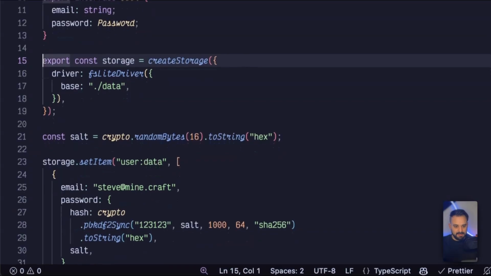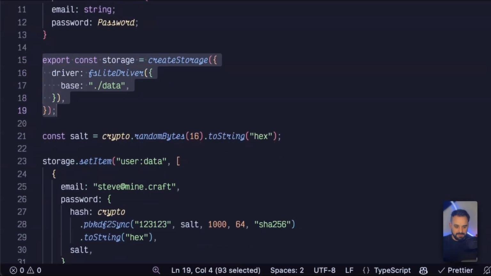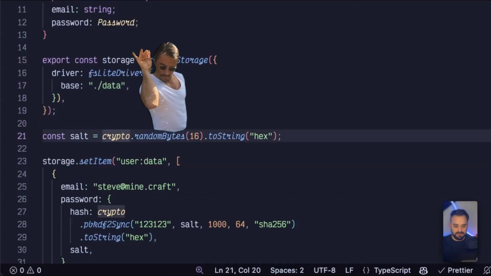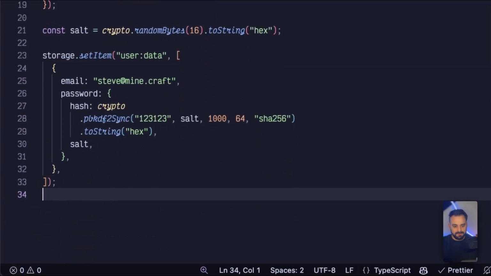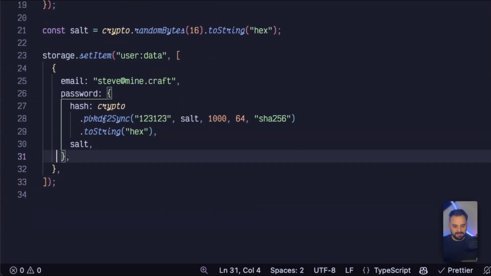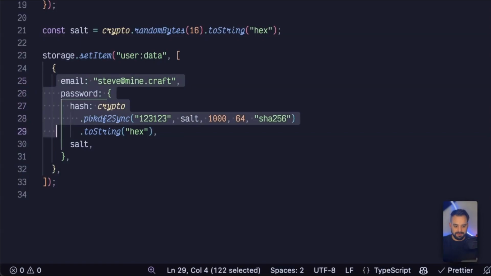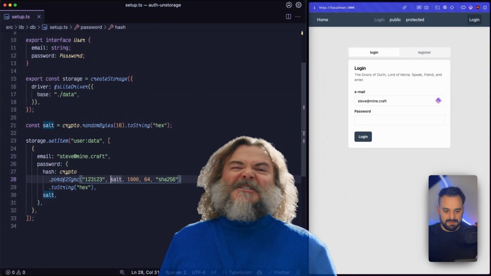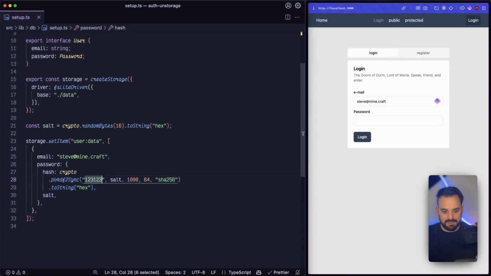Once that is done, I can then instantiate my storage system, and with UnStorage, you need to pass a directory inside your file system where the data is going to be stored. Once that is done, I can create a salt because we are going to then seed the database with our first users, so you don't need to register every time you want to test it. And this is going to be Steve. I am Steve. Then Steve is going to set up the very secure password 123123. And that's it for us to test. And so now we have our database with a user.